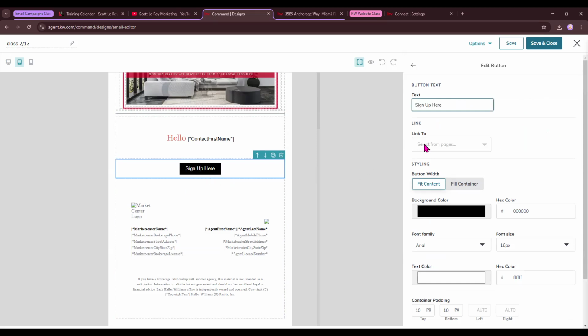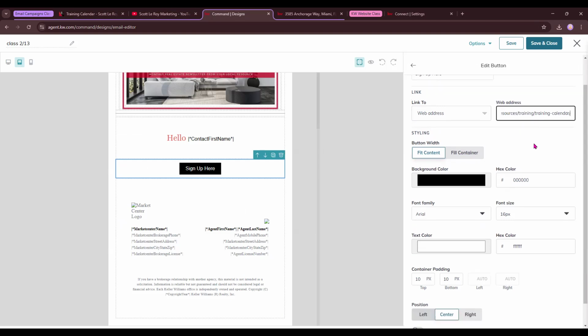We can decide where we want that link to go. So if we want to send them to a landing page from the website, if we want to send them to a Google form, anything like that, you can go ahead and link that to it. You can use just a standard URL, plug that in. Let's grab this one. We just plug in the full URL. So tons of options there.